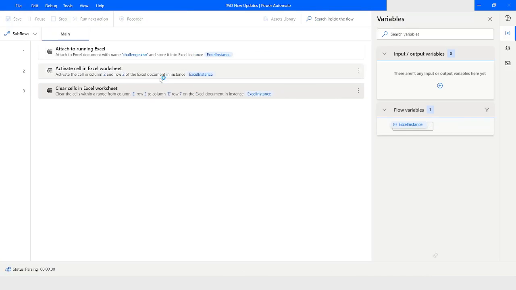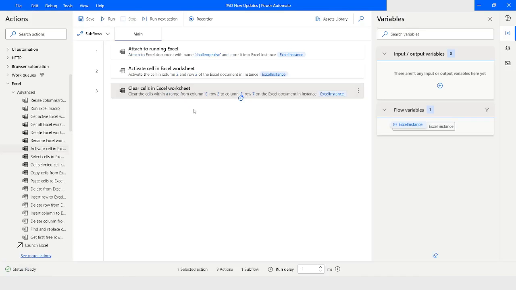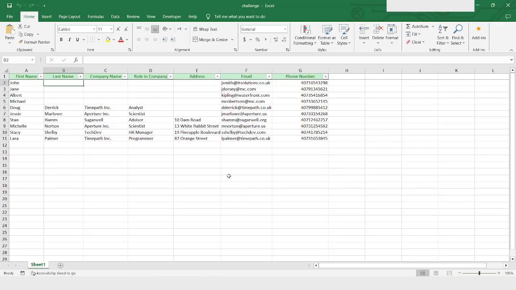and then I will run the bot. Execution is completed, and here you can see that it has cleared the data from E2 to E7, right?